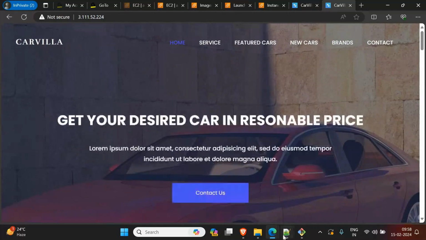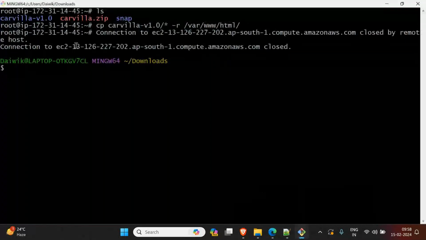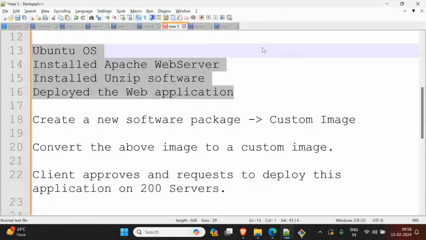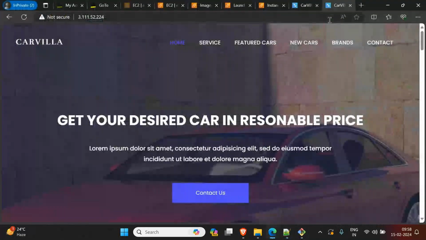You saw now we have not installed anything. The first time I did all the hard work, installing all those things and copying everything. But the second time I used the custom image. I have not done anything, but I got everything I want.